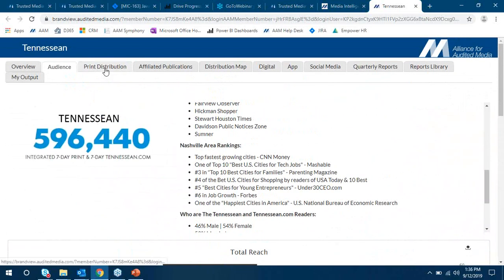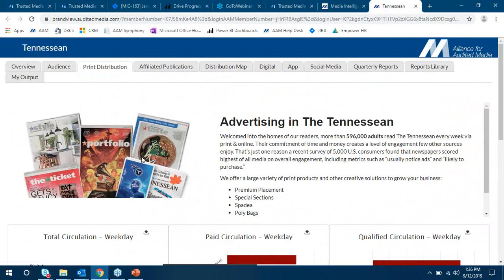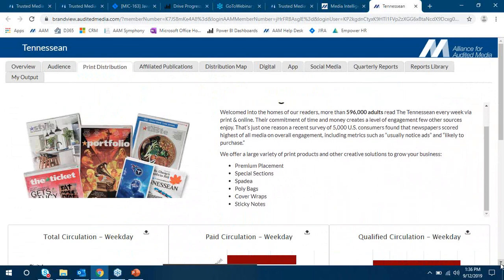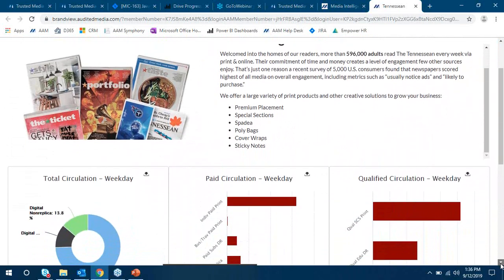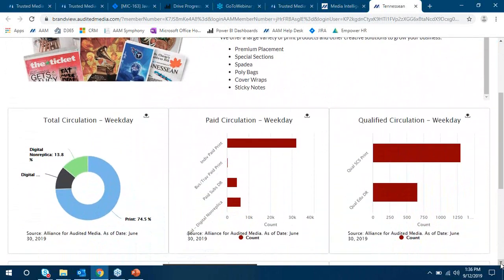Now let's go to the print distribution tab. The print distribution tab pulls directly from the latest released quarterly data report. This tab is automatically updated each quarter. So it's important to know that the most recent data is going to be available in this tab.